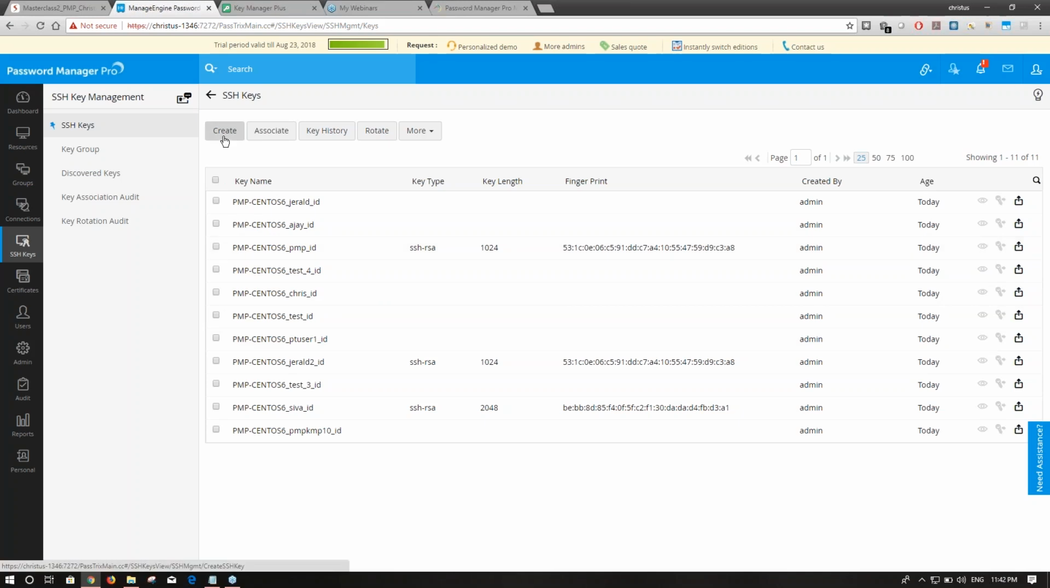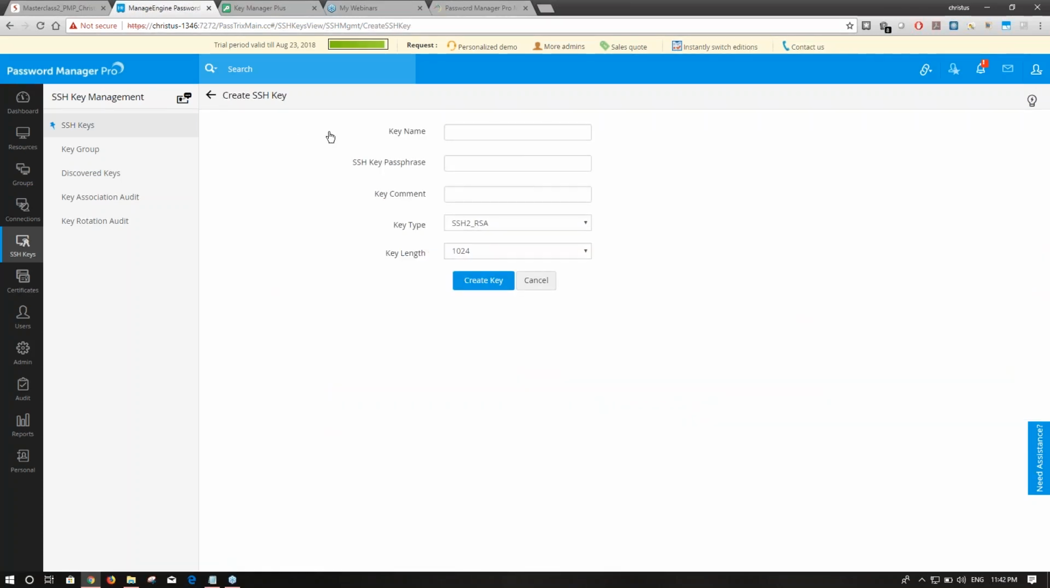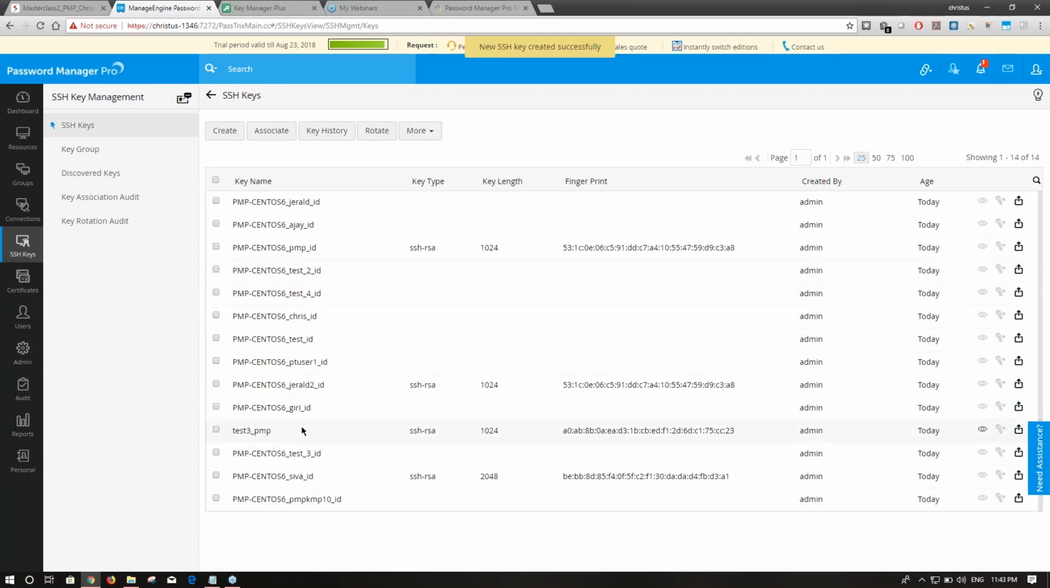Now, if I want to create a new key pair, all you need to do is just say create, and you specify a key name. I will say test3 underscore PMP. I will specify a password as a passphrase for the key and the command. Let's say create key. So that creates a new key.